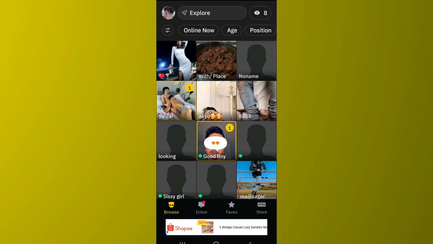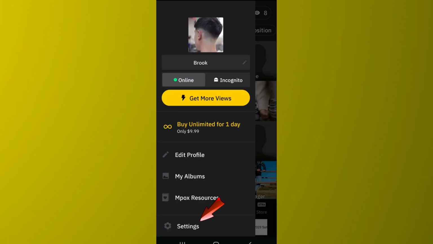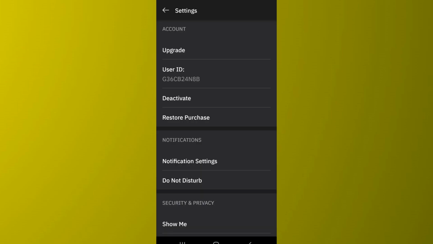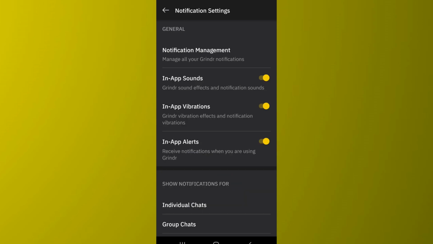Now, in order to turn off your notifications, go to your profile on the top left. Then after, tap on settings. After that, you'll find this notification settings option on the notifications. Tap on it. Then after, you can adjust various notification settings such as sounds, vibrations and alerts. If you want to see all of your notifications, tap on notification management.